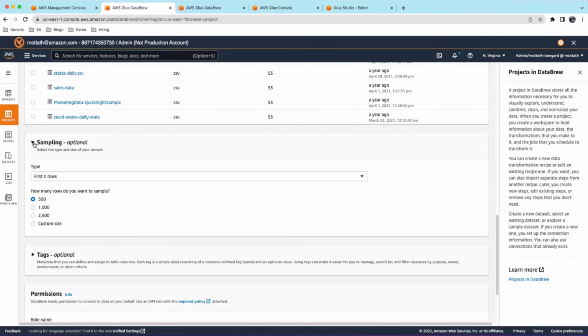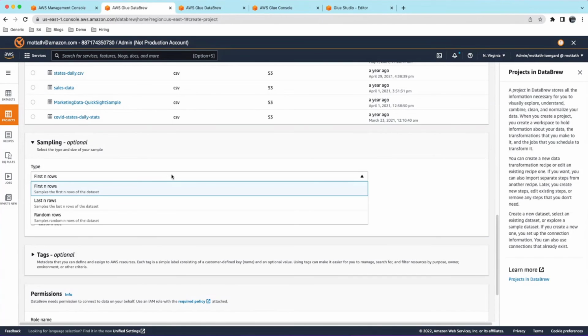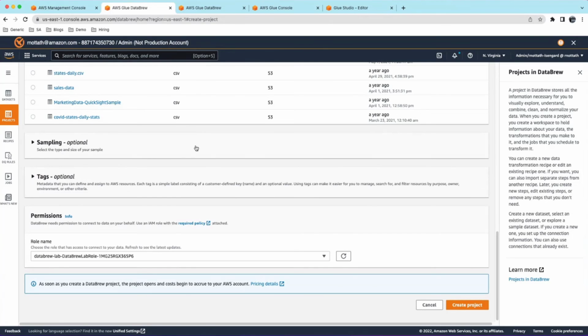Basically, a project is nothing but a workspace where you are sampling some data, bringing that into a workspace where you can see the data and point and click and do the data prep. So how you want to do that sampling is what you are providing here. There are some default options, but you can select and say that instead of first 10 rows, I want last 10 rows, or random rows, and how many rows you want to pick. All of that you can do. And then we can go and create a project.